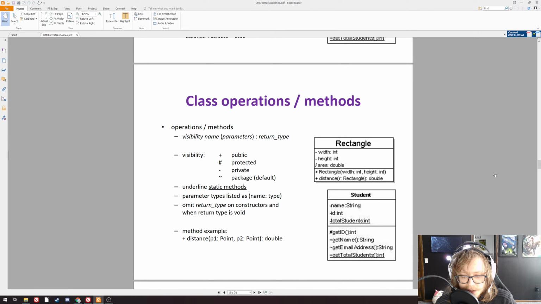You can omit the return type, obviously, on a constructor, which doesn't have any, and you could also omit the return type if a method was void. Otherwise, you would have to put the return type there.